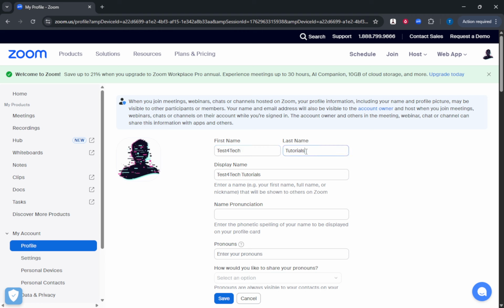Satisfied with your new inputs? Click Save. This ensures that your new display name is stored and will be the default name displayed when you join your next Zoom meeting. It's really that easy, and you've taken a proactive step to ensure your Zoom identity is exactly how you want it to be, long before entering a meeting space.